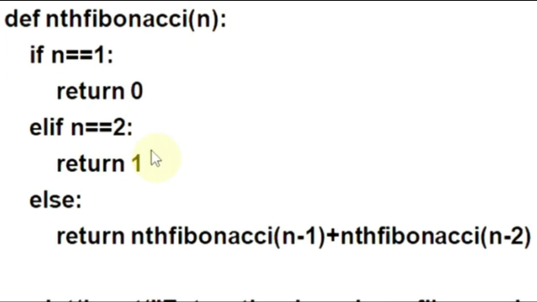5 will be assigned to the parameter n. Is n equal to 1? No. Is n equal to 2? No. Now, here you come. You are doing the recursive function call. You are invoking the nth Fibonacci function with the parameter value 5 minus 1, that is 4. So nth Fibonacci function will be called with the value 4. But what about this? Nth Fibonacci 5 minus 2 is 3. This nth Fibonacci 3 function call is not yet called.